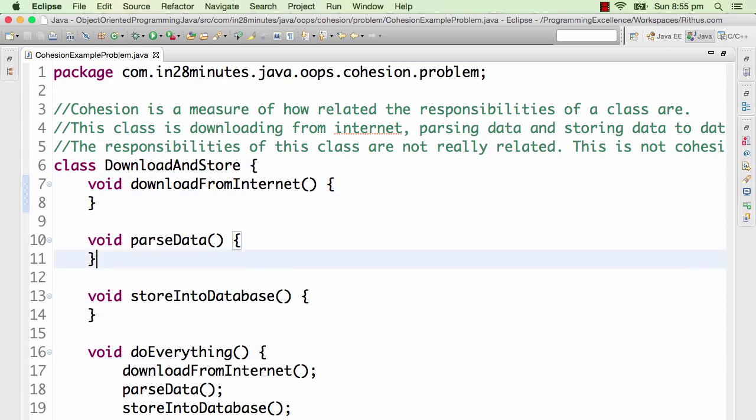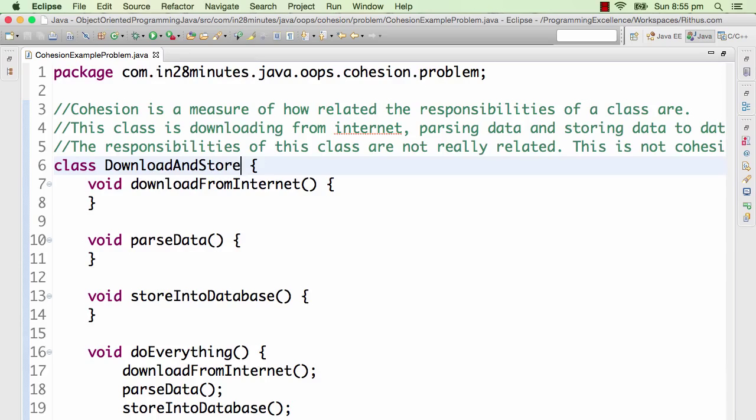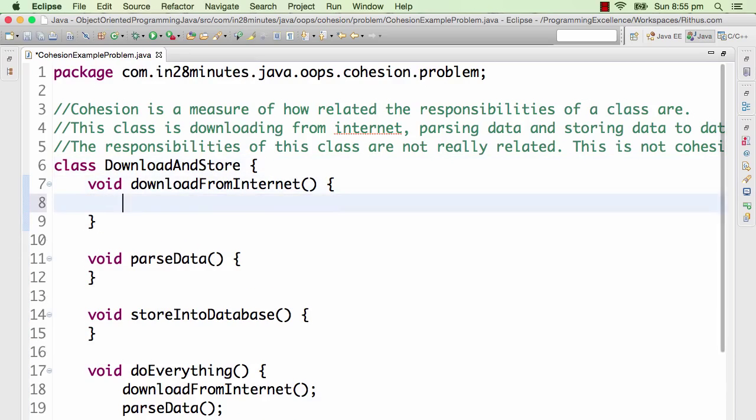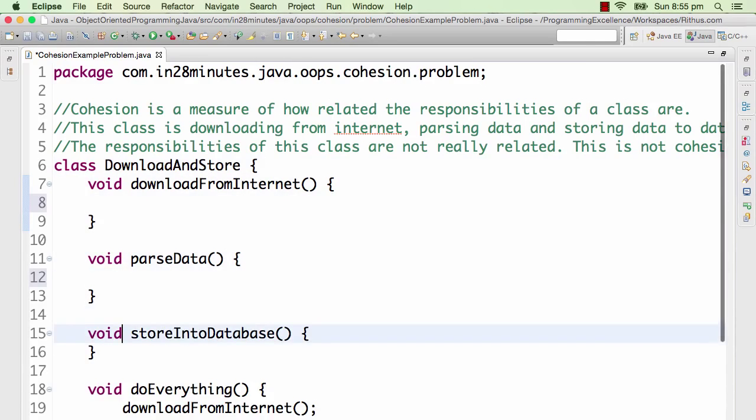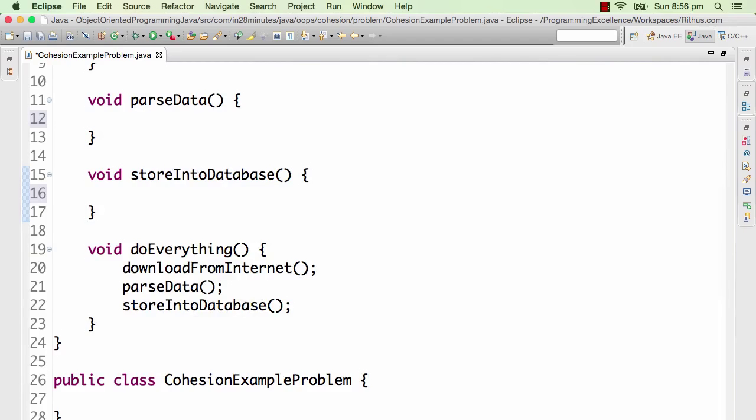If you look at this particular class, what we want this application to do is download something from the internet, such as some XML or HTML, parse it, and then store that to the database. This is just a dummy implementation. But right now it has download from internet, parse data, and store into database methods. All these methods are present in this particular class itself. And you have a do everything method, which does download from internet, parse data, and store into database.